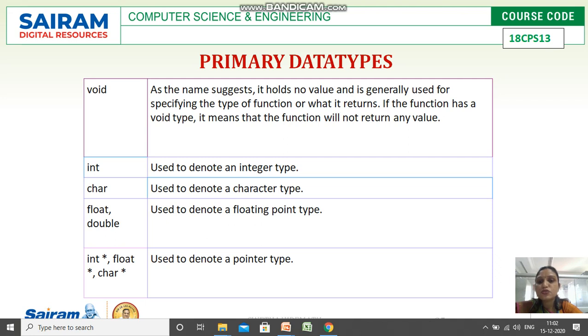Next, int is used to denote an integer type. Char denotes the character type. Float or double is used to denote the floating point type. We give int star, float star, char star to denote a pointer type.